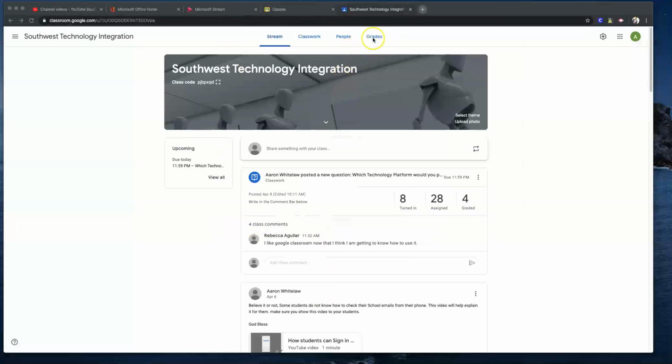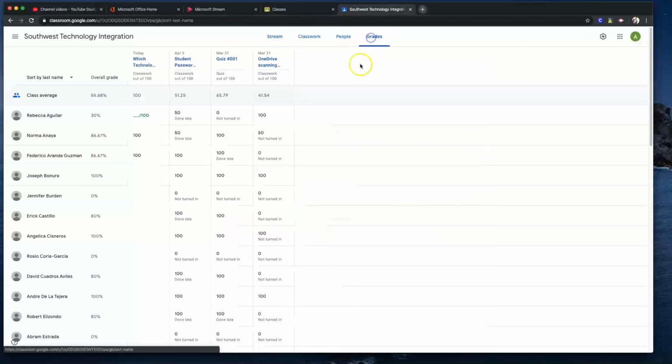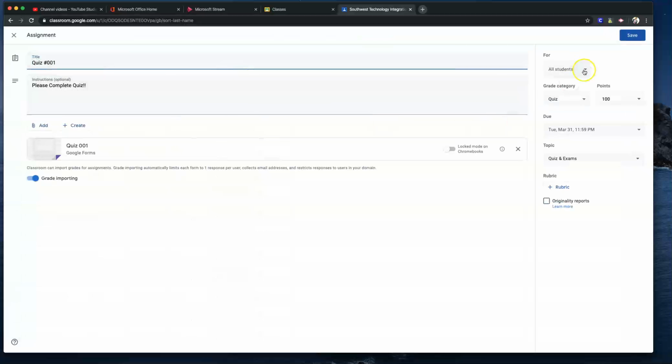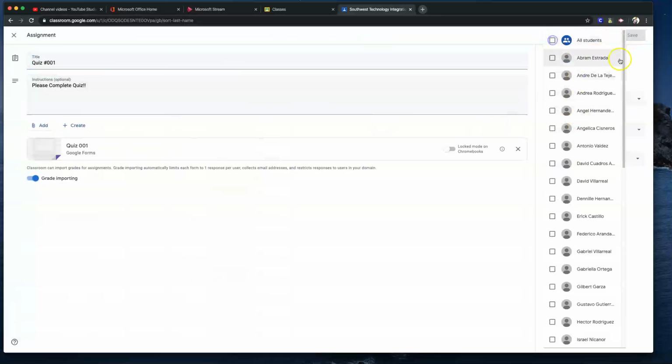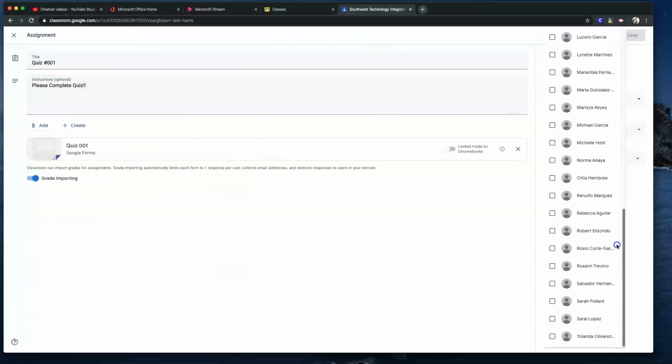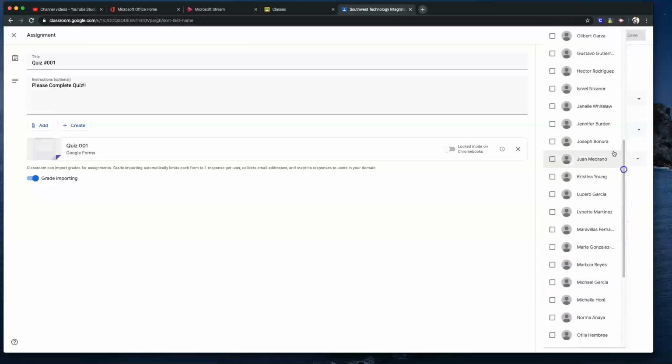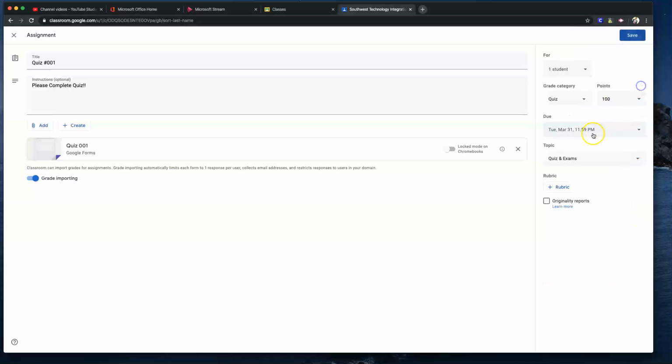Then I need to go back to Google Classroom, and then I need to edit this because I need to make sure that this student gets this assignment notification. So find that student, unselect all students and find that specific student.